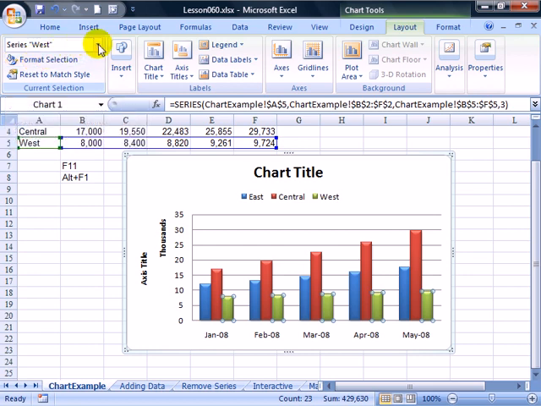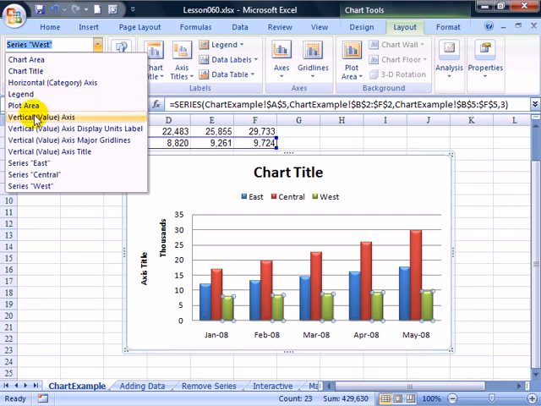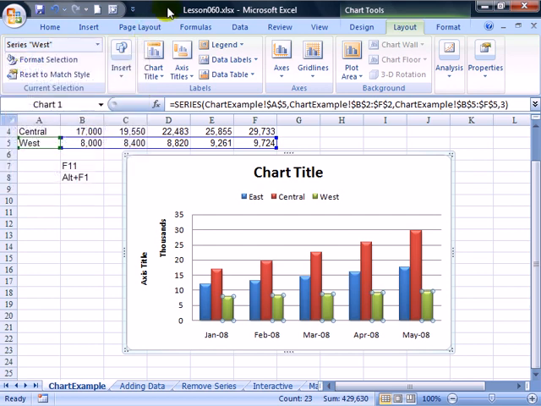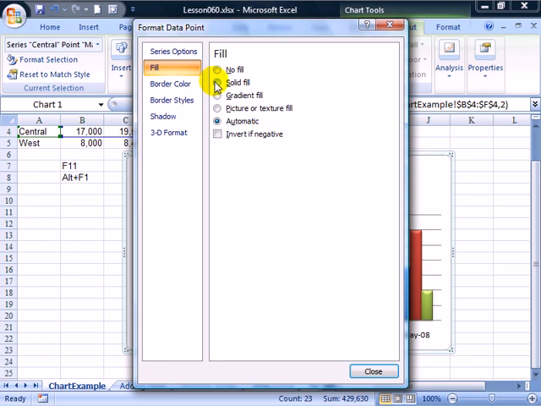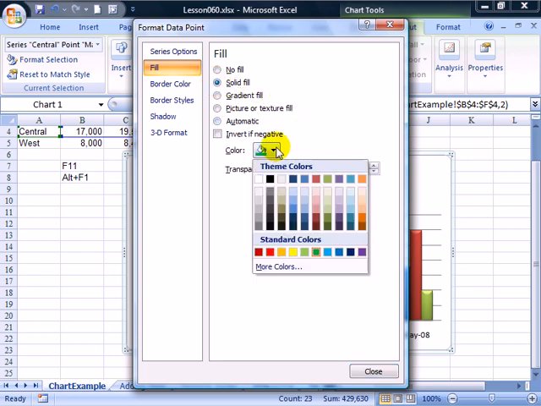Note that although this drop-down is pretty cool and it offers many items, it doesn't offer every item. Sometimes you still need to use the mouse to select. For example, if I select the red series, the central series, and then a second single click on March, I've now selected just the one data point. Now when I format selection, I can change the color of that one item instead of all of the items in that series.